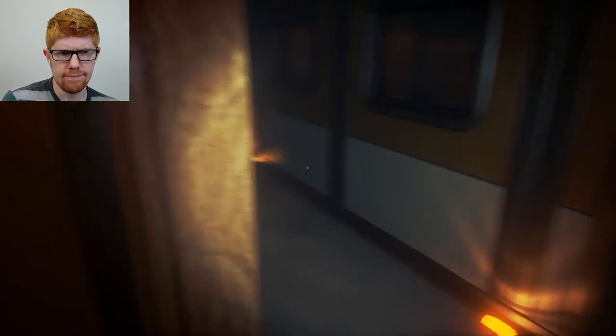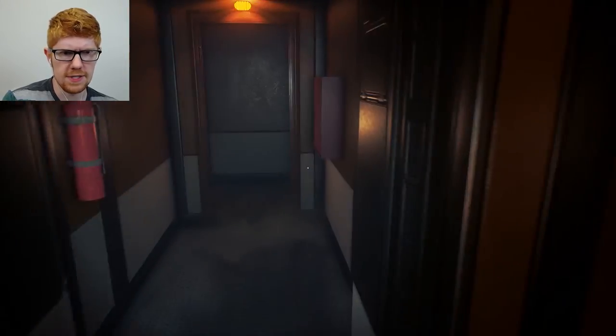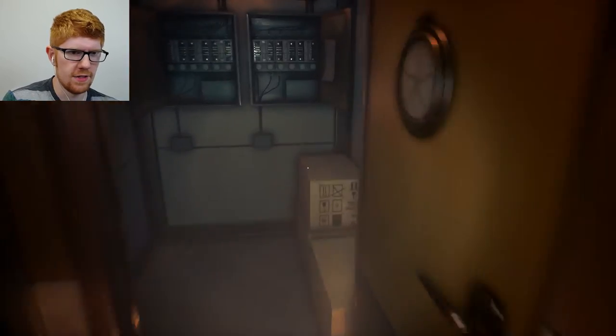This door's closed. That's weird. Why is the door closed? I don't like that. This door shouldn't be closed. Oh, yeah. Figured this out, but it didn't do anything.